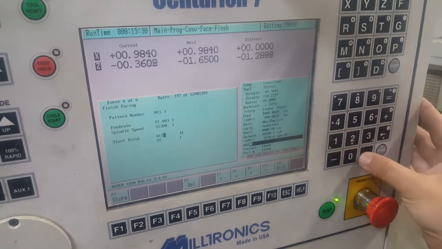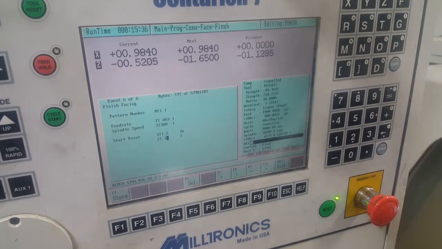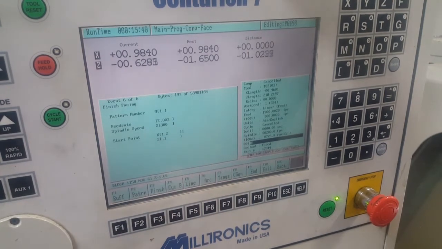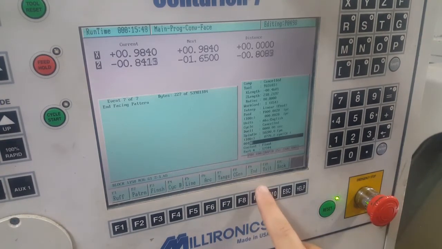The start point will be the same that we did for our roughing, but it's essentially where your rapid position is. So we're going to store that and then end again. So we did a rough, laid out our geometry, ended, did a finish, and then ended that as well.